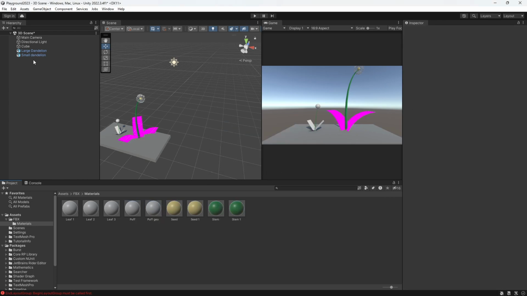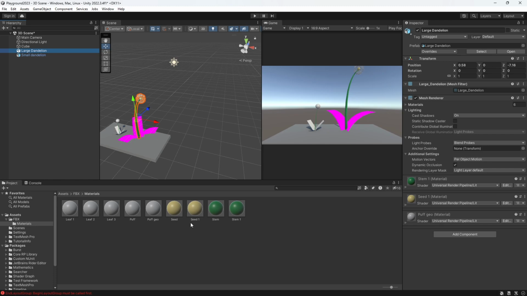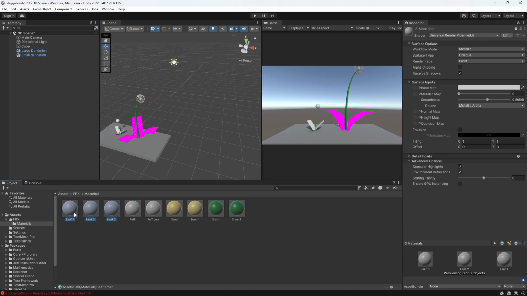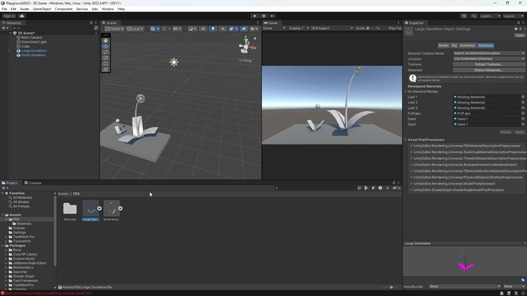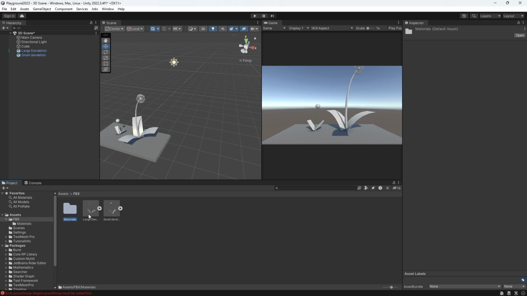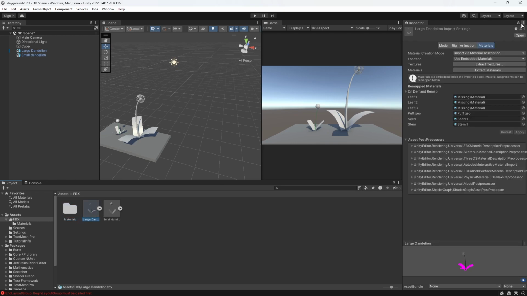Any of these that are missing, I'll come over to here, large dandelion, and just apply those to that. There you go. So now that's taken over. Or I could also do it in the FBX here, large dandelion, so it says missing here. I have to lock this for a minute, go over to materials, and place this in there. So leaf 3, leaf 2, and leaf 1. That way it'll always reference those 3 that I have there.